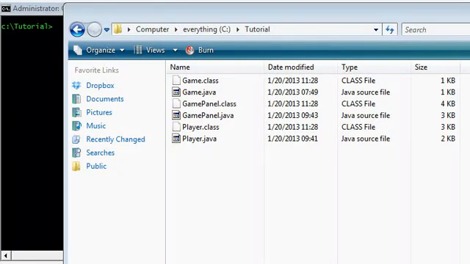Hey guys, this is part 4 of the Java game programming tutorial. In this video I'm going to show you how to fire bullets from your player using keyboard input.